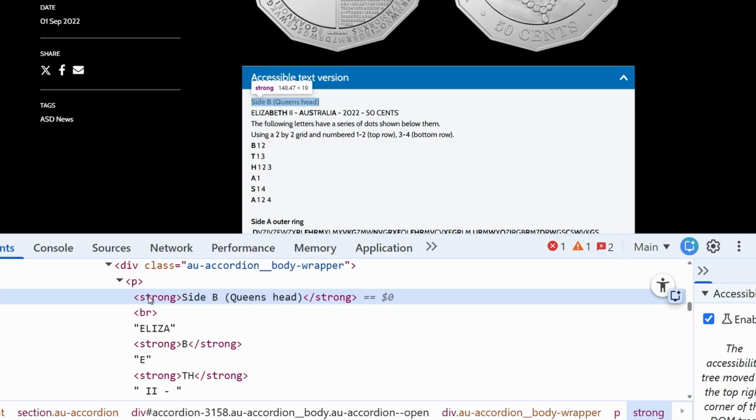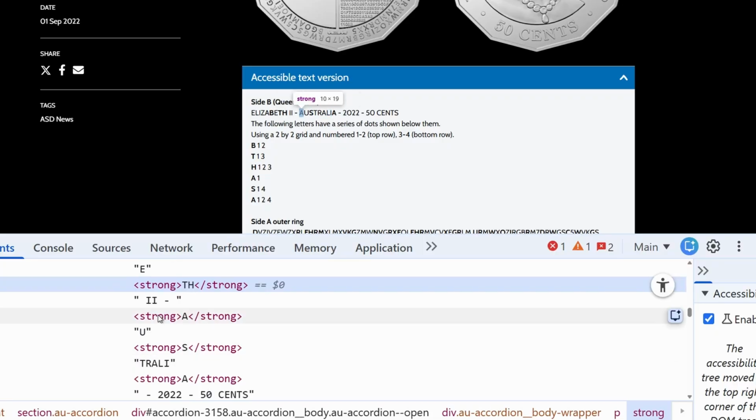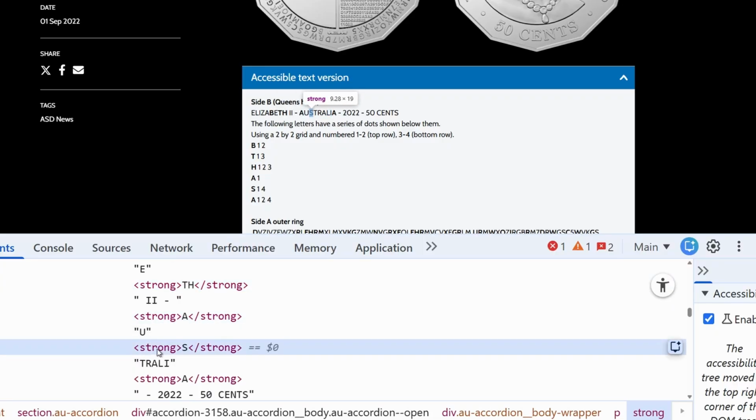You're having to include so much content describing the various embossed letters, it would make listening to the audio description tiring. Instead, they use semantic HTML and more specifically the strong element to communicate the emphasis in a way CSS alone couldn't. The words side B and letters B, TH, A and S were all contained in the strong element. All this because CSS styling isn't announced by screen readers.